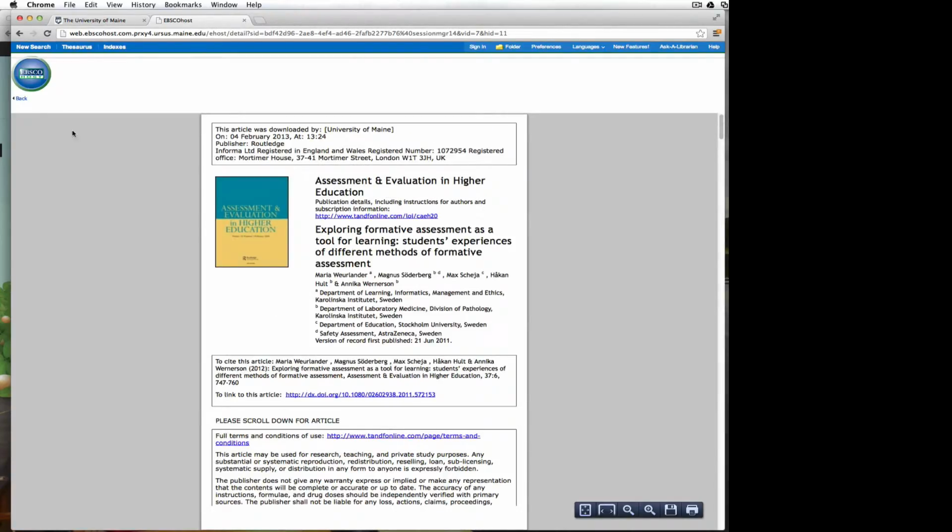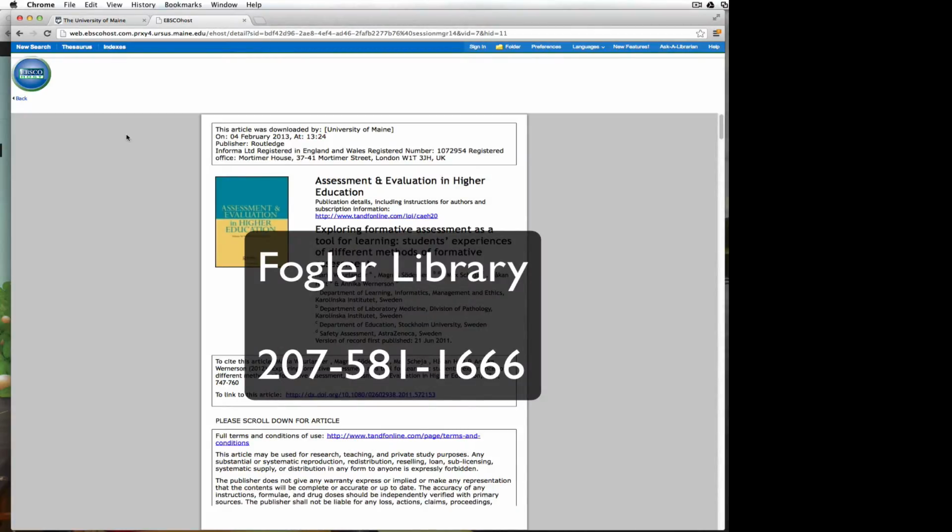Now, if you're accessing this from off campus, you will need to call the Fogler library and inquire as to how to activate your Maine card to access journals from off campus. When I'm at home, I'm asked to punch in the barcode, the serial number basically, from my ID card. In doing so, it then allows me to access all of these journals and articles. So you'll need to call the Fogler library. Their number is 207-581-1666, and that will take you to the circulation desk. That's 207-581-1666.